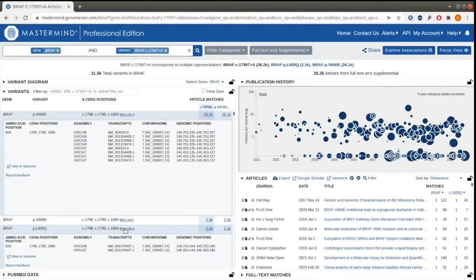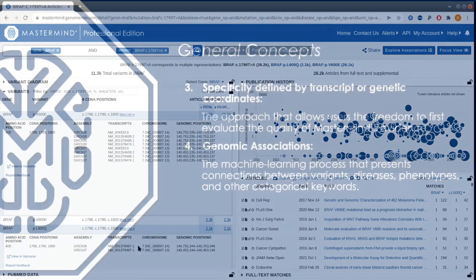So for a singular variant search, when there are two possible results that Mastermind presents you with, each is mutually exclusive to a specific transcript. And as you can see here, these two transcripts, or two sets of transcripts, are mutually exclusive.